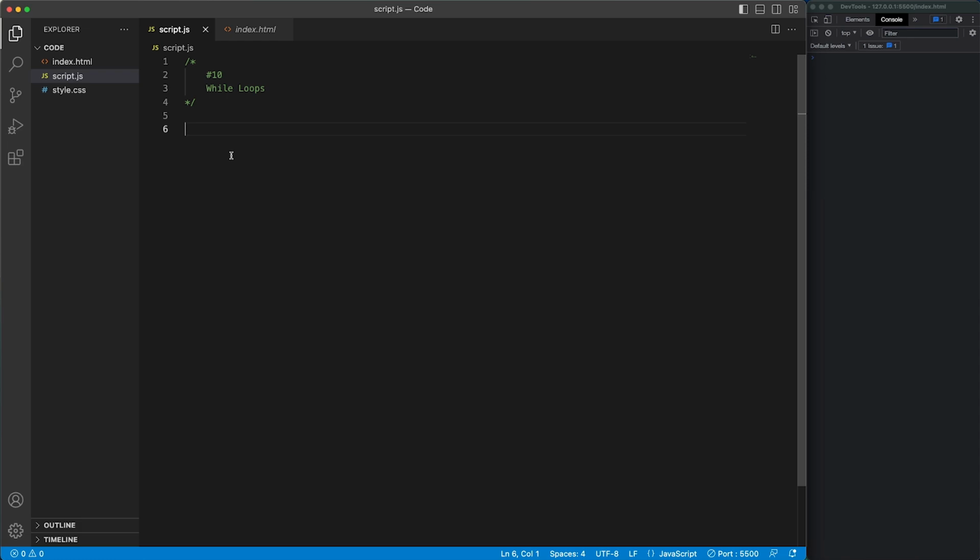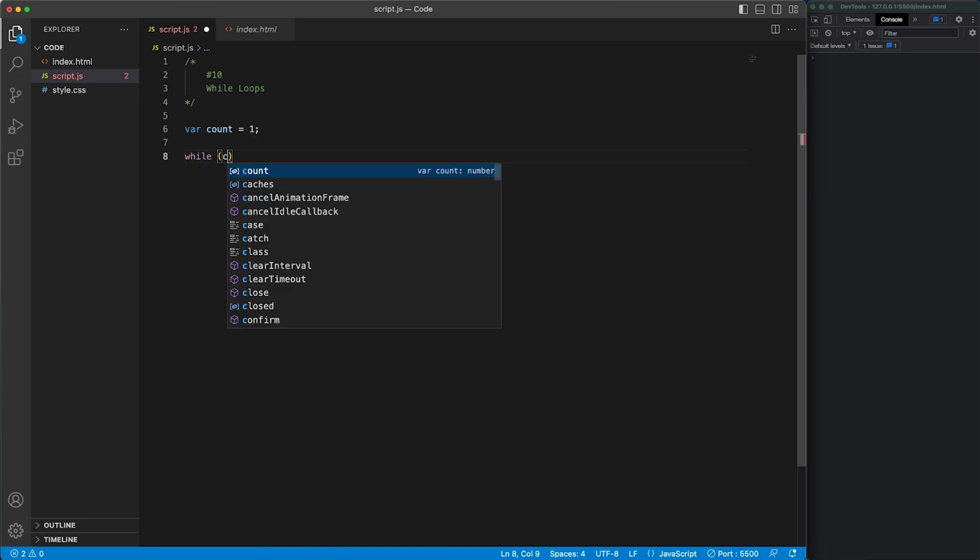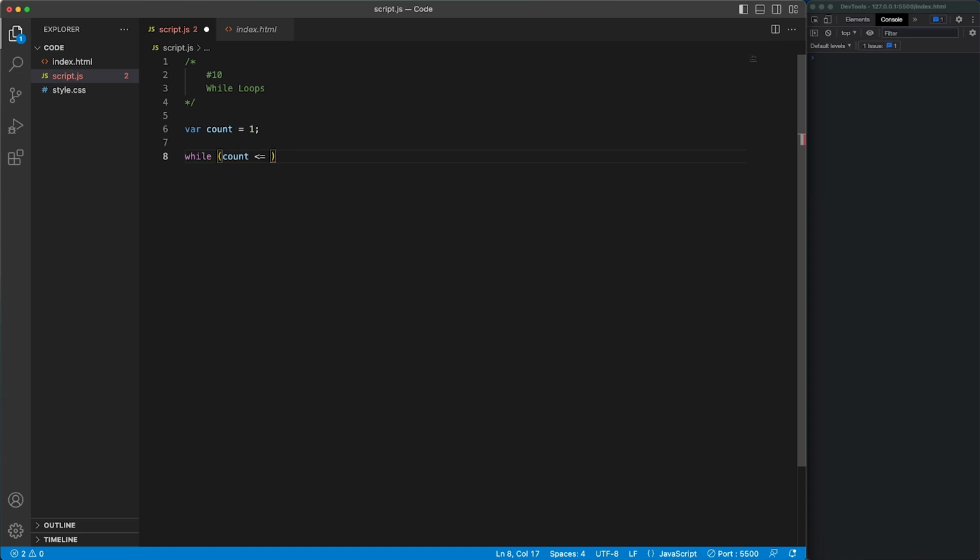Let's start by writing a basic while loop in JavaScript. Here's the code. We'll begin by declaring a variable called count and initializing it with a value of 1. Next, we'll set up the while loop. We want the loop to continue as long as count is less than or equal to 5.